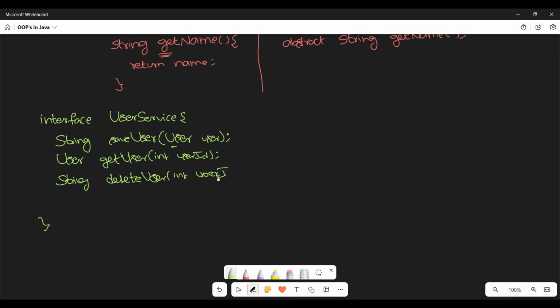User id. And save, update also. Once you update, if you want to return the same user object, then the method return type is User. So update user, pass the whole user object.